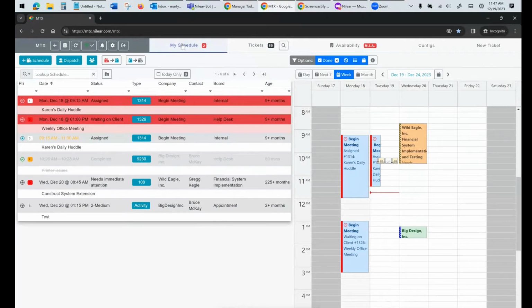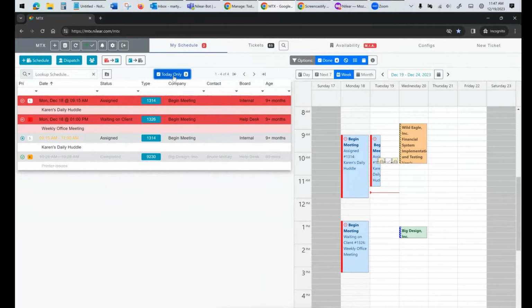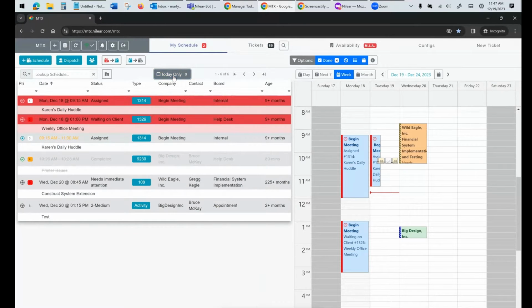Under the My Schedule tab, we're looking at my schedule for today. Well, I could filter in today only or see future tickets. I could also filter in and out completed tickets.